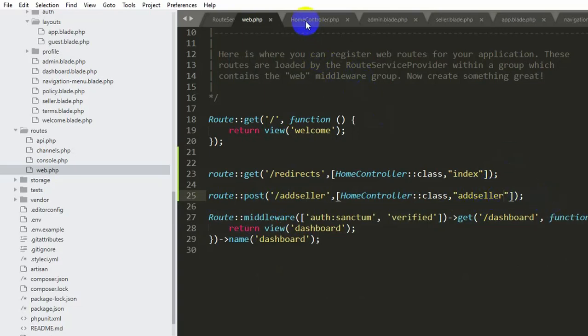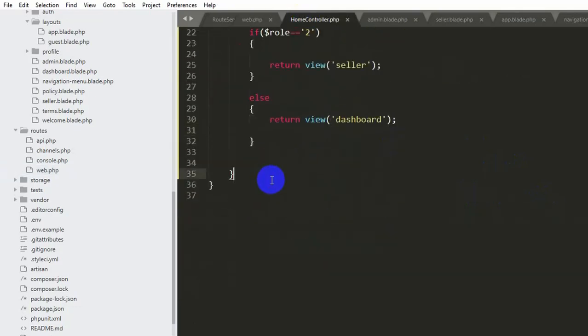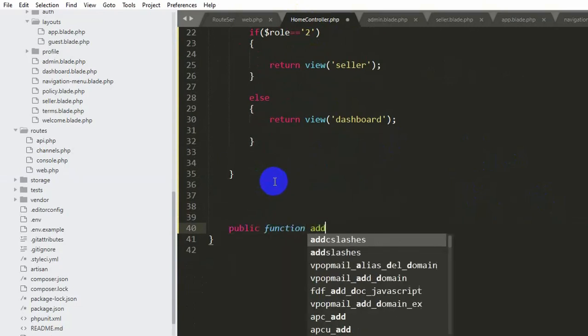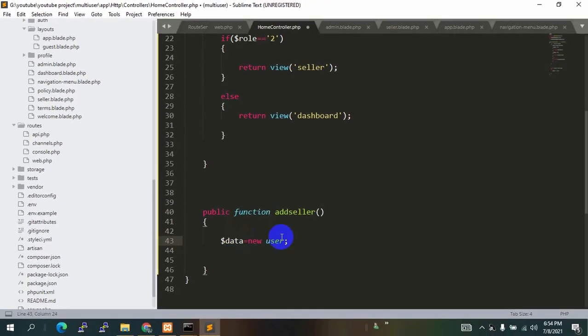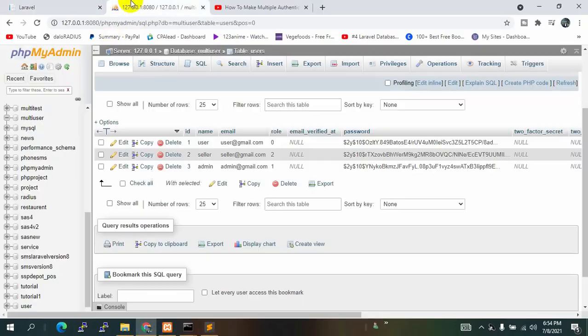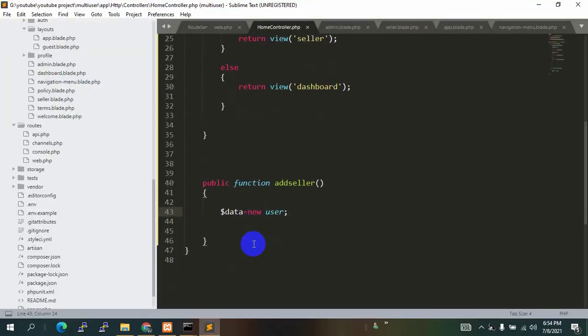So let's save it. Now we'll go to home controller and create this add seller function. So let's say over here, public function addSeller, and now we'll say $data is equal to new User. This User is actually our database name. If we go to our database over here, you can see our database name is user, right? So we are telling over here that we are going to create a new user.